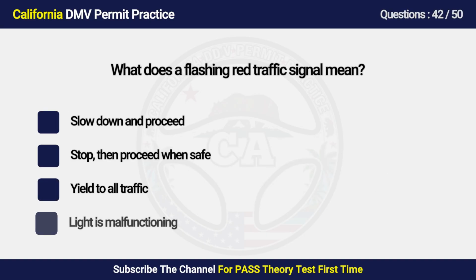Question 42. What does a flashing red traffic signal mean? A. Slow down and proceed. B. Stop, then proceed when safe. C. Yield to all traffic. D. Light is malfunctioning.